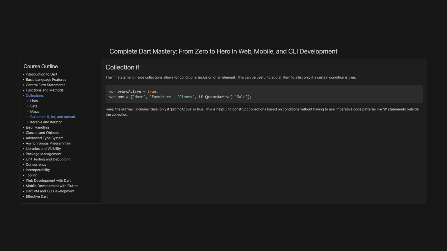Collection if, for, and spread. The if statement inside collections allows for conditional inclusion of an element. This can be useful to add an item to a list only if a certain condition is true. Here, the list nav includes sale only if promo-active is true. This is helpful to construct collections based on conditions without having to use imperative code patterns like if statements outside the collection.